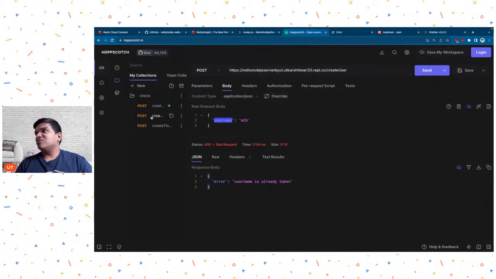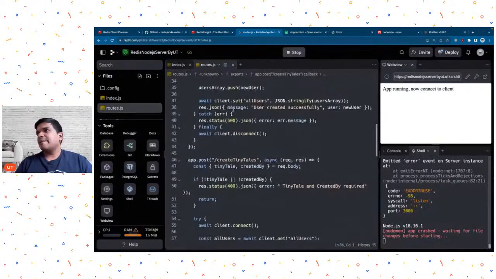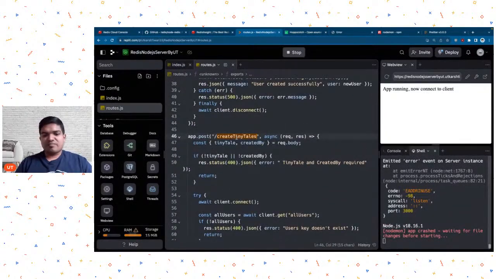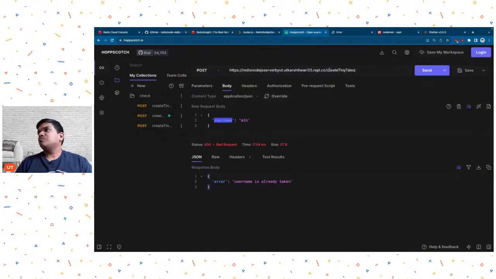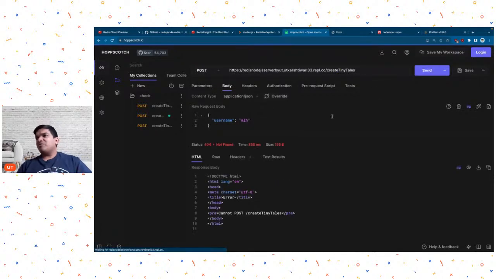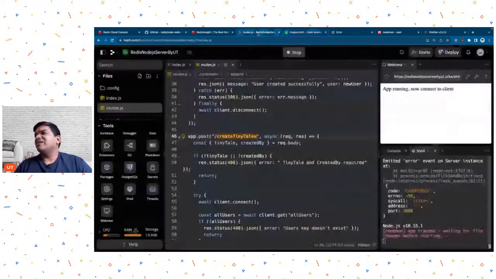So there's a create user. There's another one. Now this is going to be a create. Was it create tiny tails? Yeah. And if I provide create tiny tails a username, it will say 404 not found. Okay. This whole thing is not found. Wait, why is it not found?